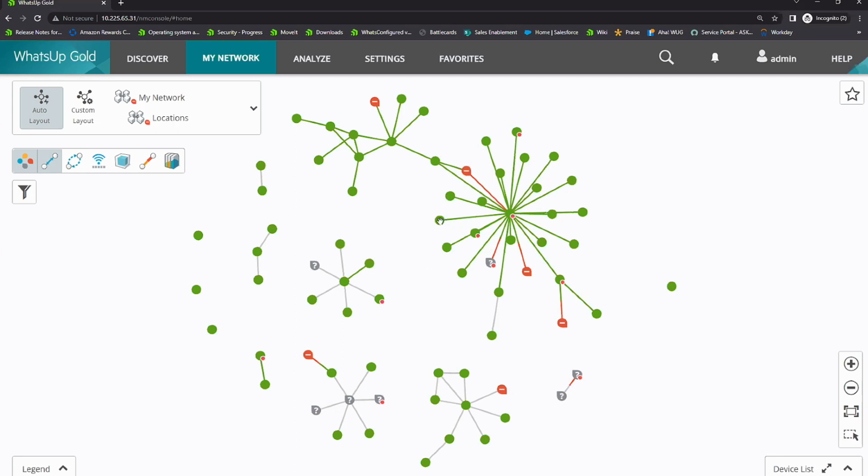Now, we're looking at an initial view here. Once we log in, you will see this is the My Network tab. This is the tab that's going to give you a quick glimpse into the status of your devices. Anything that is green is up, anything that is red is down.